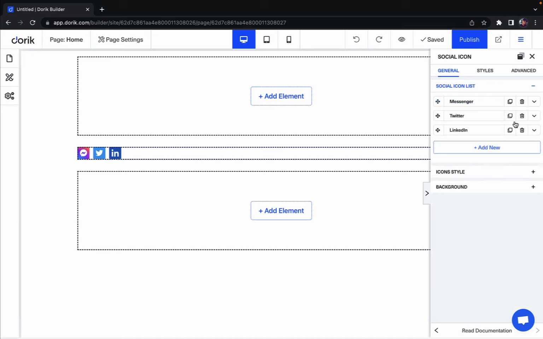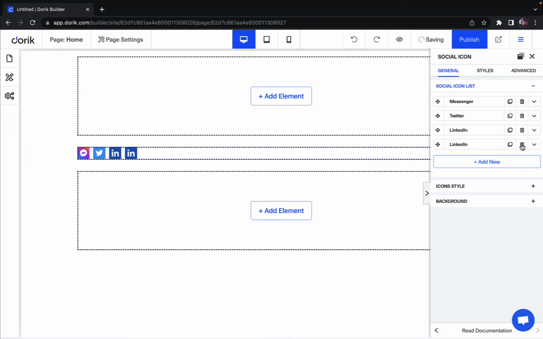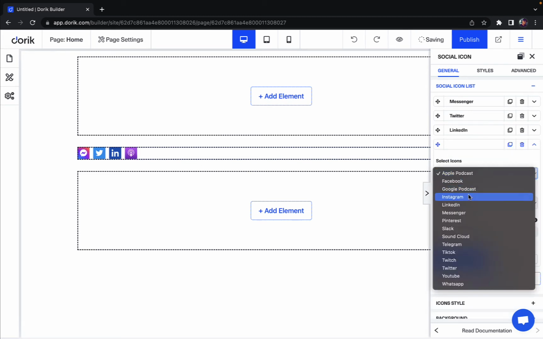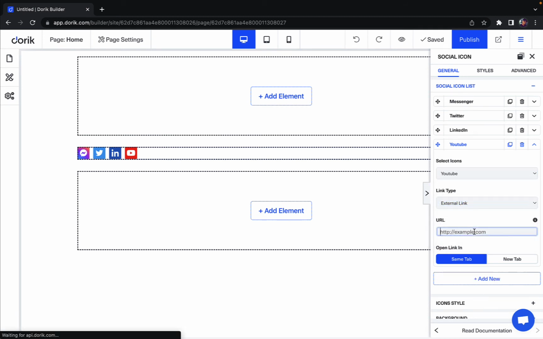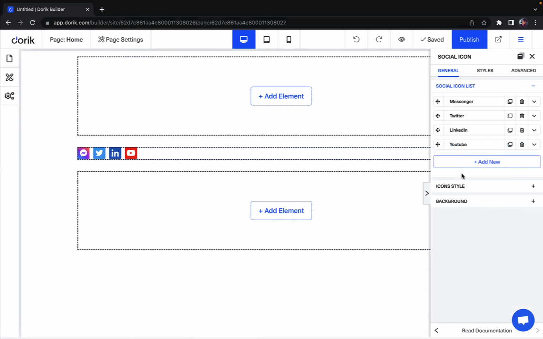So here you have the option to duplicate an icon. As you can see, LinkedIn has been duplicated, or you can delete them with this bin icon here. You can also add a new icon. So let's add a YouTube icon here. So I'll go to this icon selection and click on YouTube, and the link type will be an external link, and the URL will be youtube.com, and I will change the option to open the link in a new tab. So there you go.